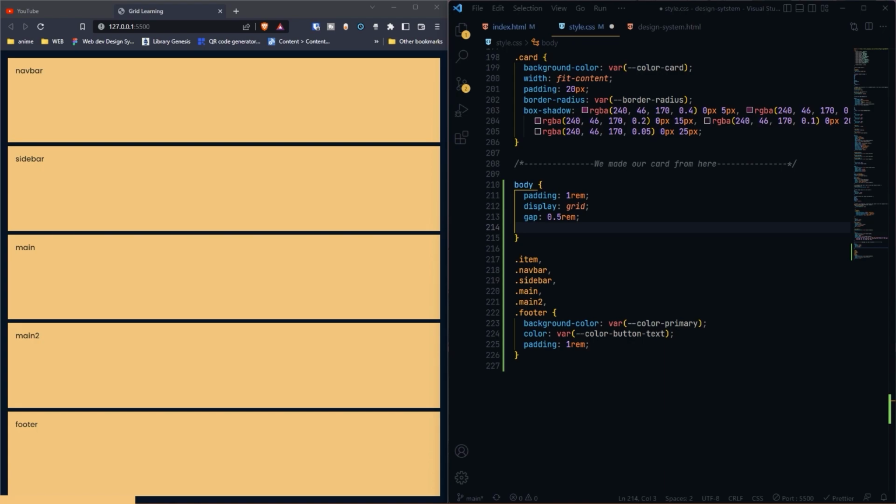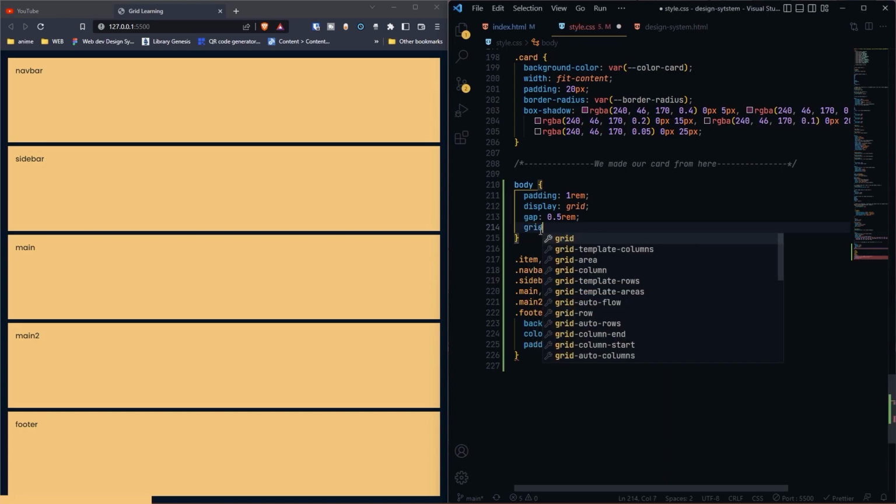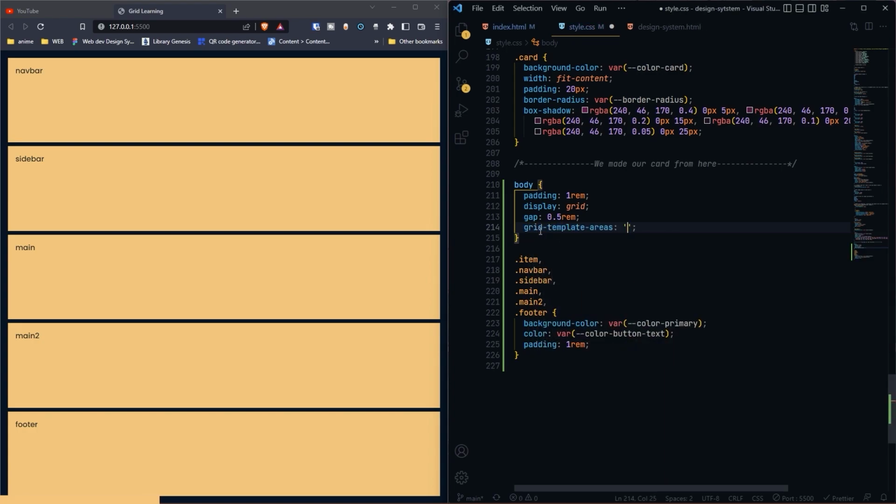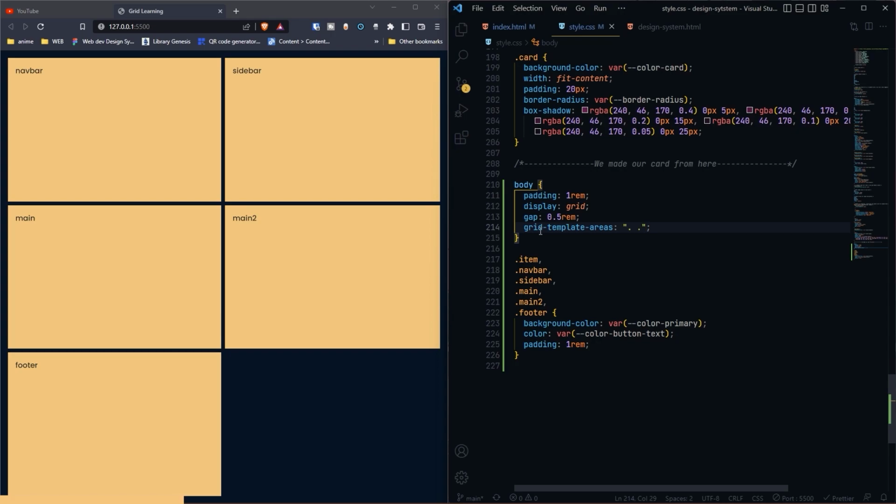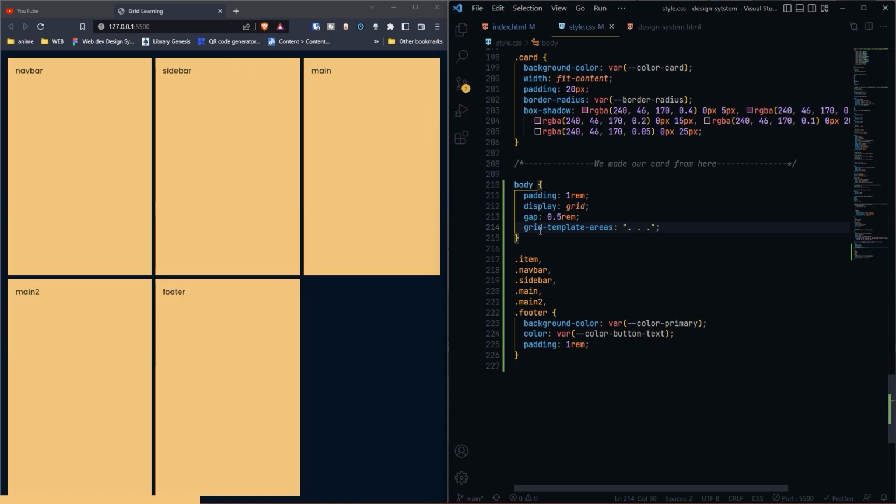Now below our gap, let's write grid template areas, then a string which is a single row. Now let's say you want 2 columns, then just write dot space dot. And if I hit save, now it's a 2 column setup. If you want to add another column, just add another dot. Now in our case, we want this navbar to take the whole top row, then we write navbar instead of dots. After that, we need to assign our navbar class as the navbar grid area.